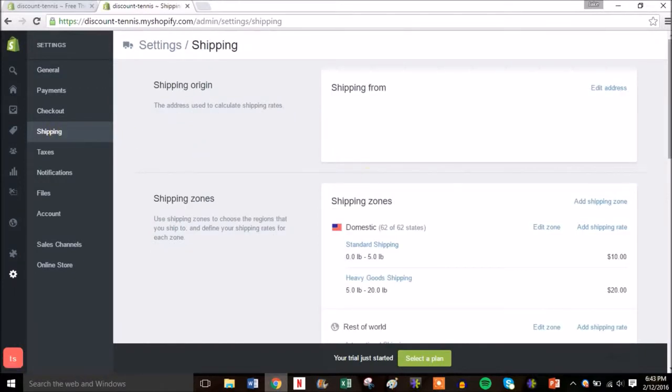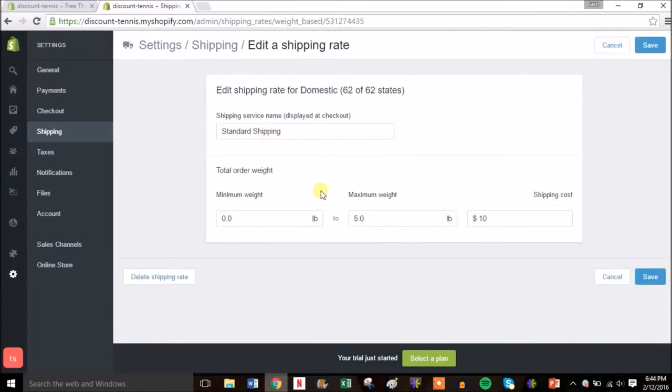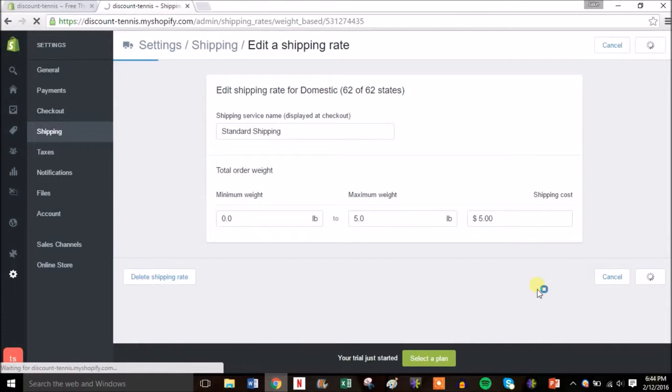Shipping, just make sure your address is correct, and then here is shipping zone. So I'm in the United States, so for domestic, for me, it's default to set as $10 for anything 0 to 5 pounds, and then heavy goods is 5 to 20, and you can edit these if you want. So if I go to standard shipping, I can edit the name of it, and then I can edit the weight, and then any product you add that's between 0 and 5 pounds would cost X amount of dollars. So let's say just $5 to ship anything 0 to 5 pounds.